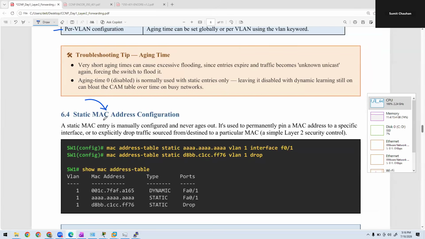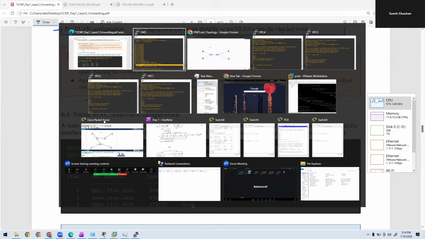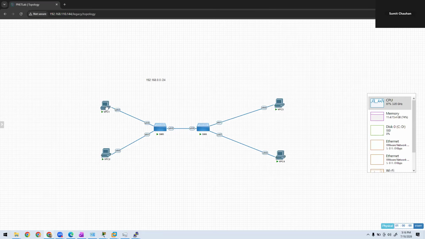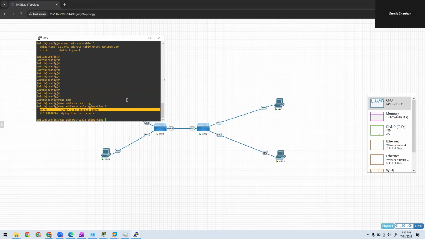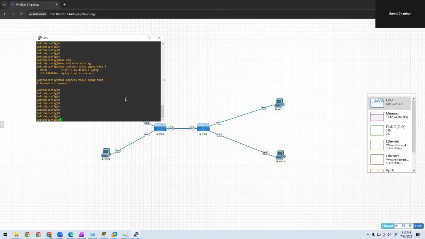The next topic over here is statically mentioning the MAC address. Guys, your switches dynamically perform the learning process. But you can statically mention, hey switch, from your E0/0 this MAC address is attached. You can make your switch have a static MAC address. So let me go and do that.